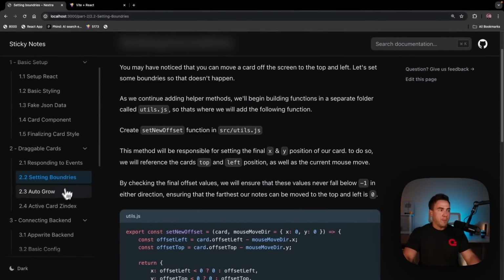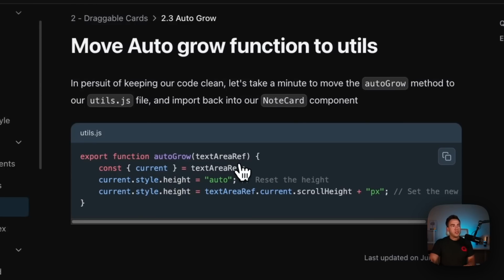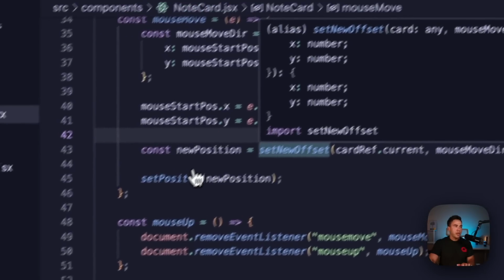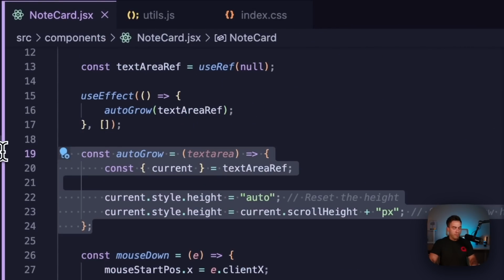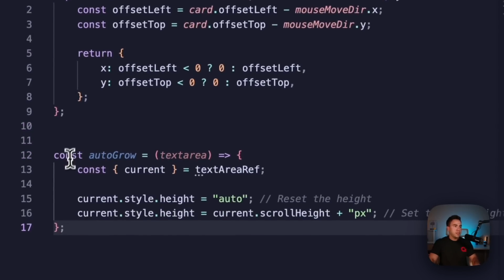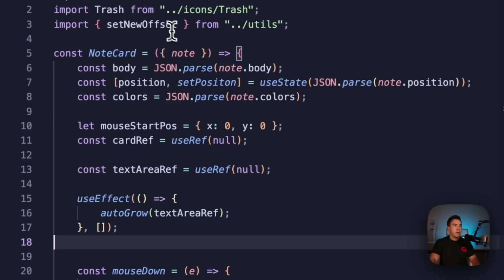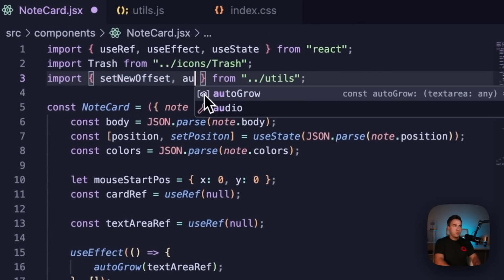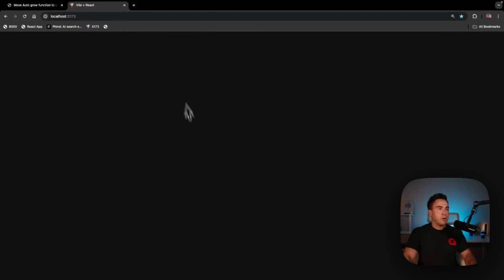So next step here, let's go ahead and actually clean up our code a little bit. So this autoGrow function, let's just bring this into our utils.js file and make things a little bit cleaner. So we'll take autoGrow, let's remove that, and we'll bring that in here. Let's add in export, save that, and we'll import autoGrow, and we should have the same functionality. Hopefully we don't have any errors.